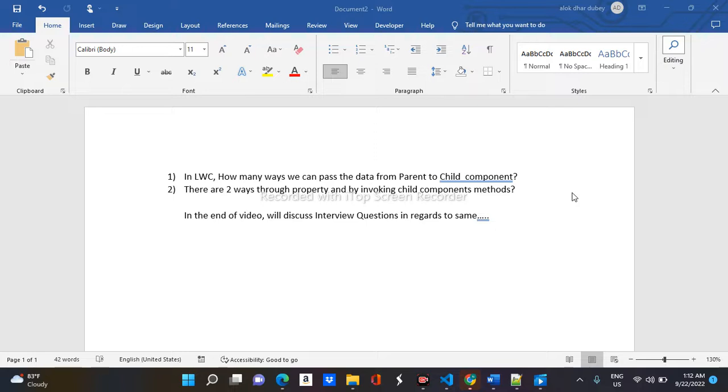Okay, so today's discussion includes how we can pass data from parent component to child components. In LWC there are two ways we can pass the data from parent to child components, also called from up to down, how we can flow data from upwards to downwards. There are two ways: one is the property and second one is the function. So let's start with the implementation.